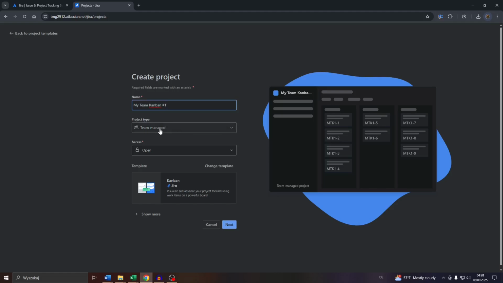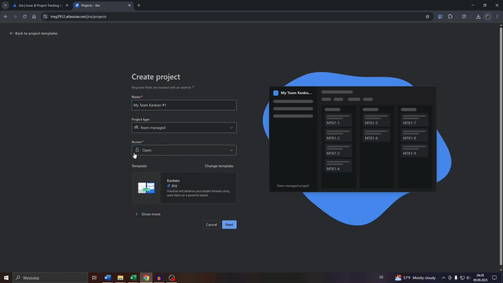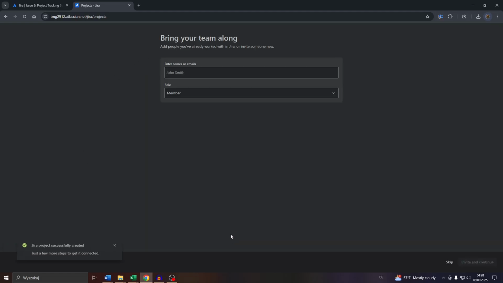Confirm your project type below. Set the accessibility here, like open, private, or limited. Let me keep it at open. And that's basically it, guys. Confirm if you're content with your setup by clicking into next here, and that is going to create your project based on that template here. So give it a moment.